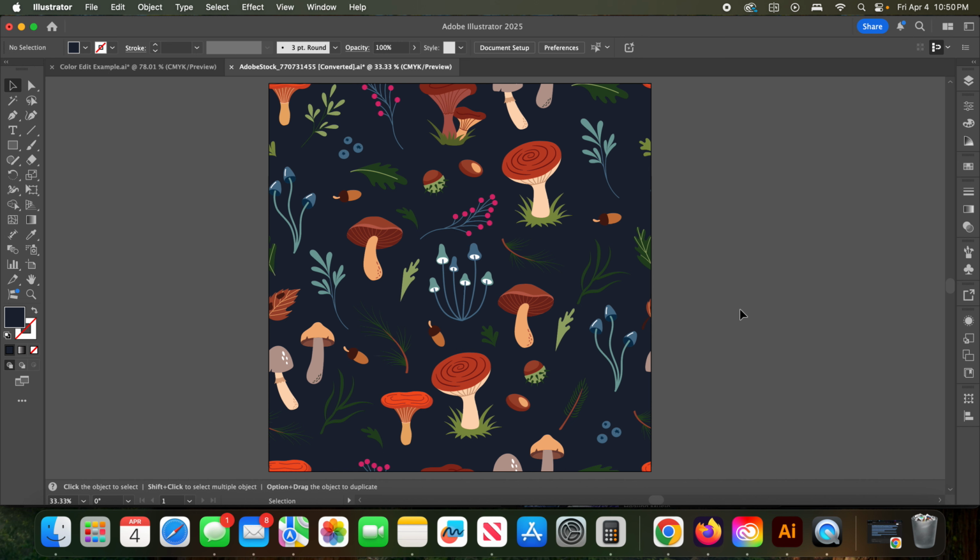Okay, for this demo, I'm going to go over all the color options and color panels, mixers, pickers, harmony, editing, modes, you name it. I'm going to go over it in this tutorial or demo. So I picked an Illustrator file from Adobe Stock that had a lot of colors in it, so I could show you global colors as well.